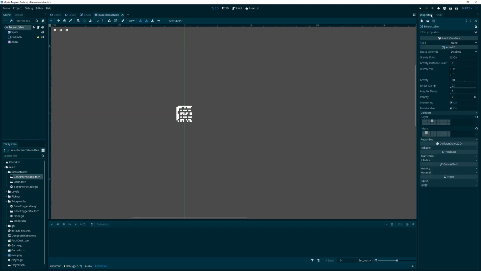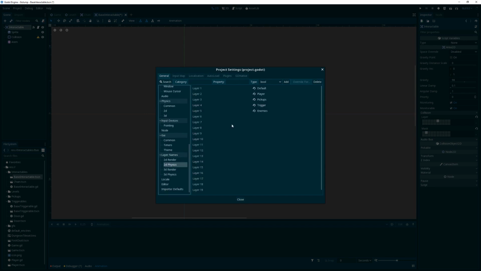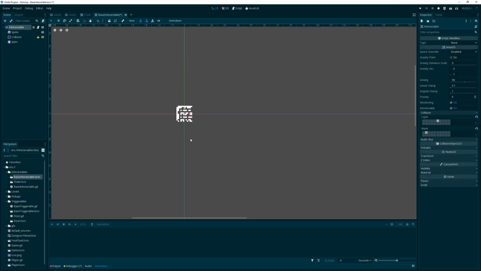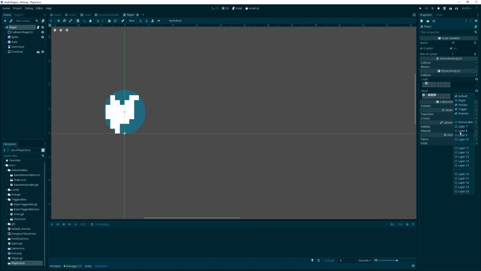It's here. Inspector. I want to add, not trigger. We want to add interactable here. So let's go back over here to project settings, and we'll go down here to 2D physics, and we'll add interactable. Why not just make it completely clear as to what's going on here. And I'll save that, and then in addition, we'll go into the player scene real quick, and we'll take his collision layer, look at his mask, and we will also add him interactable so that he can see those as well.